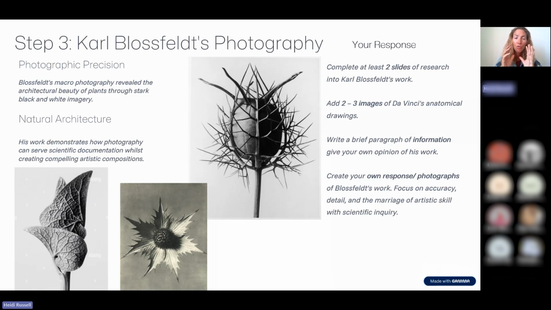Photography on a real macro, close-up view, framing nature, but in a really structural way, looking at the patterns and the detail. Really interesting photography. Again, for the first slide, we want you to do 2 slides. First slide: images, information and your own opinion, what inspires you, what you can maybe take into your project.